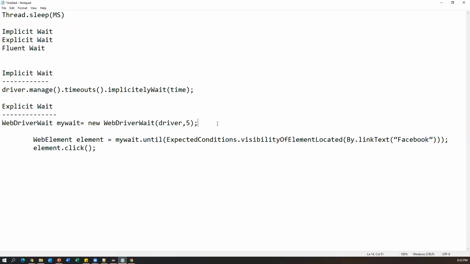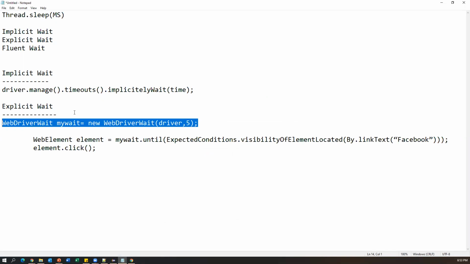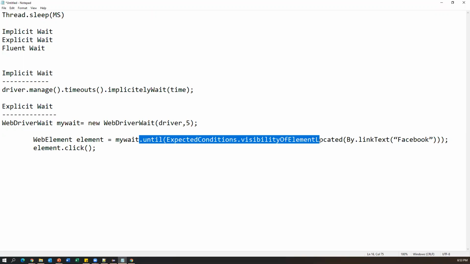So what are the advantages and disadvantages of explicit wait? The advantages: it is element specific and works based on certain conditions. The disadvantage is that we have to use explicit wait separately for multiple web elements. We cannot use one explicit wait for multiple elements, so we need to write this condition for each element, and people will feel some difficulty in it. Okay, so this is all about implicit wait and explicit wait.